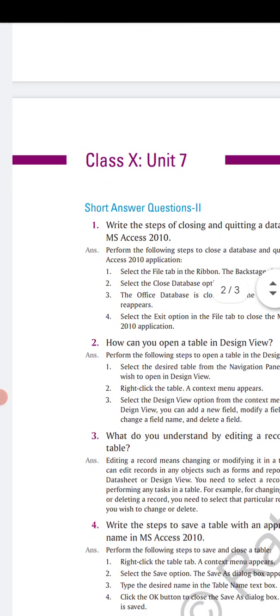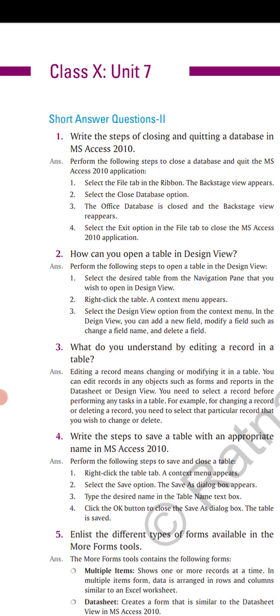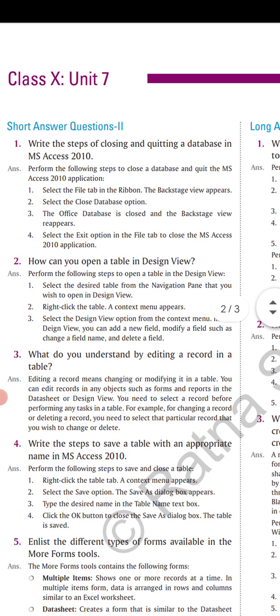Dear student, here is also a short answer type question, but here you should answer these questions in minimum 200 words. In this way you can write the answers.